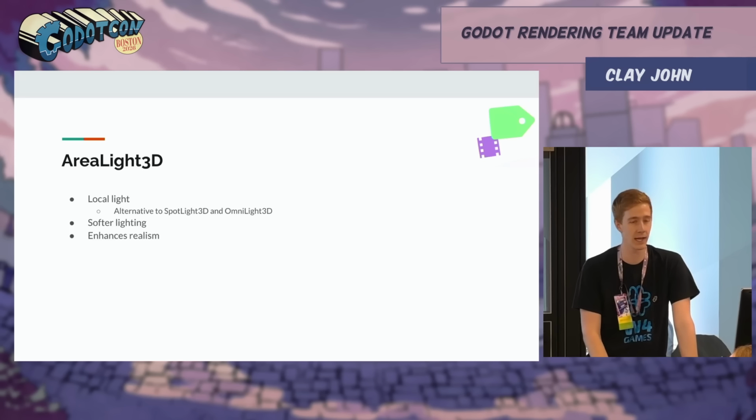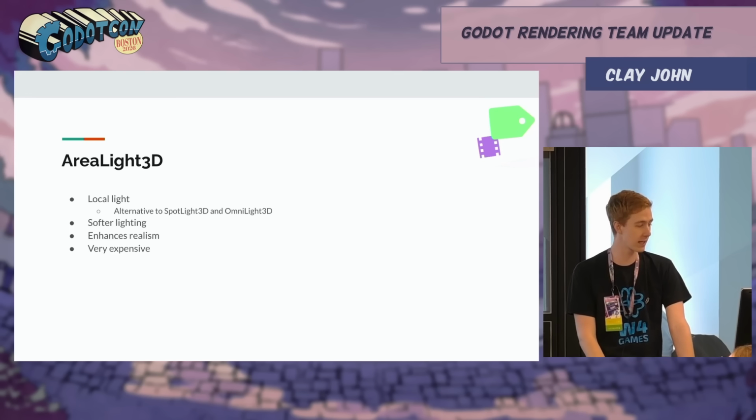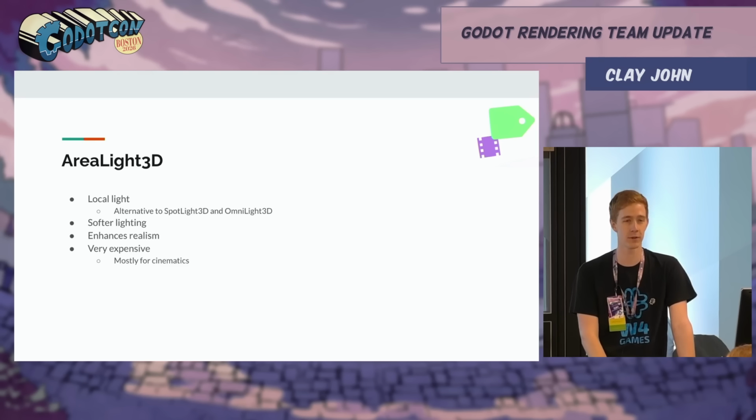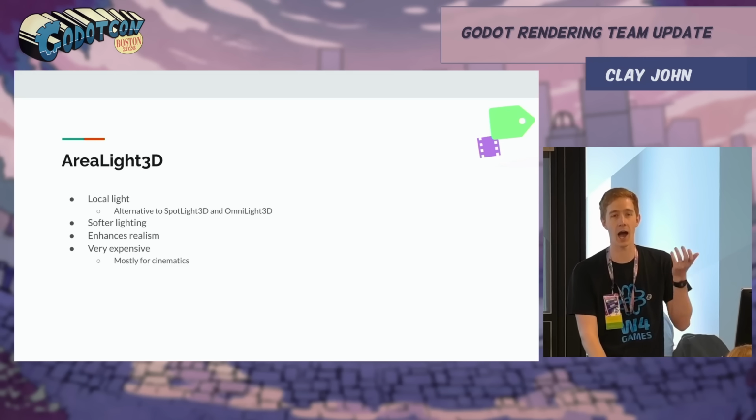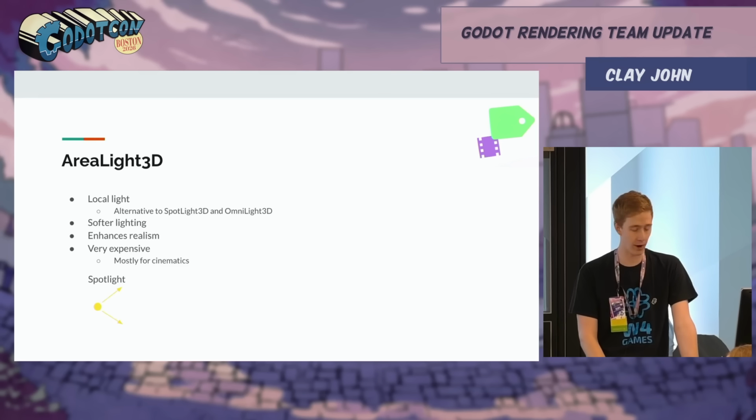It softens lighting. It's a bit more realistic, but it's very expensive. It's very, very expensive. So right now, we're kind of telling people use it for cinematic lighting or only when targeting like a high preset for high-end GPUs.